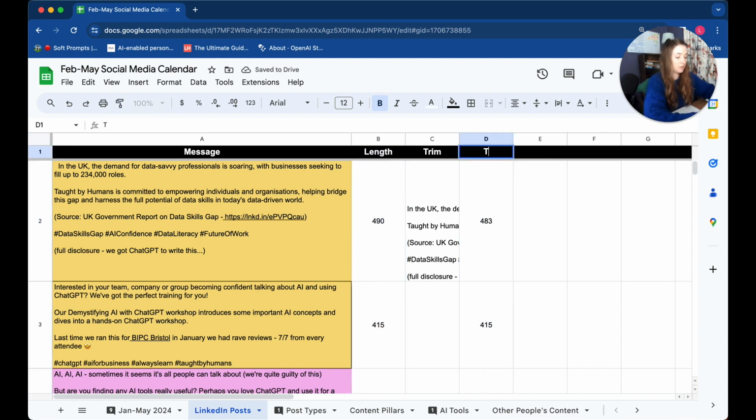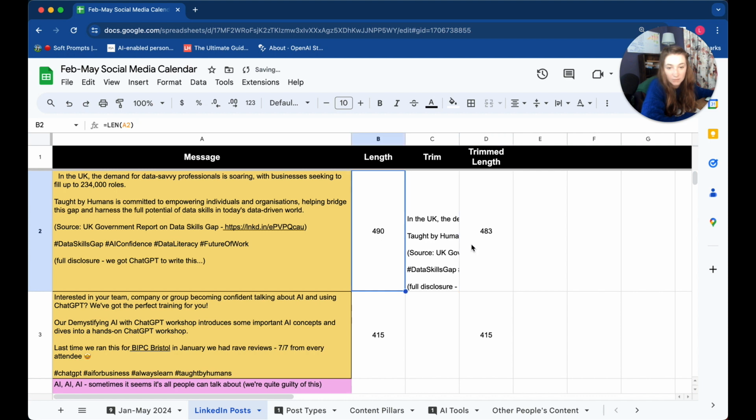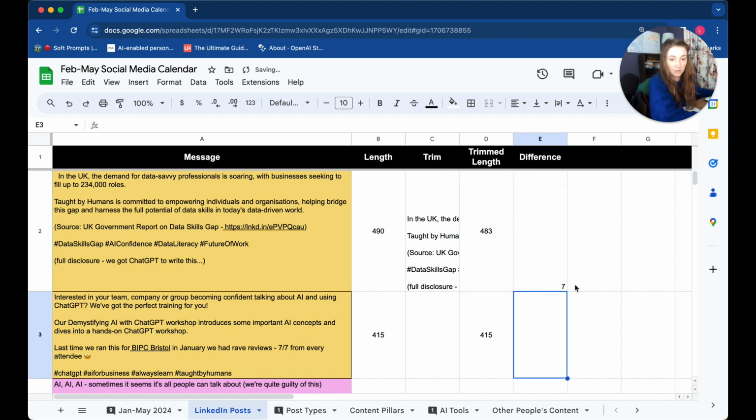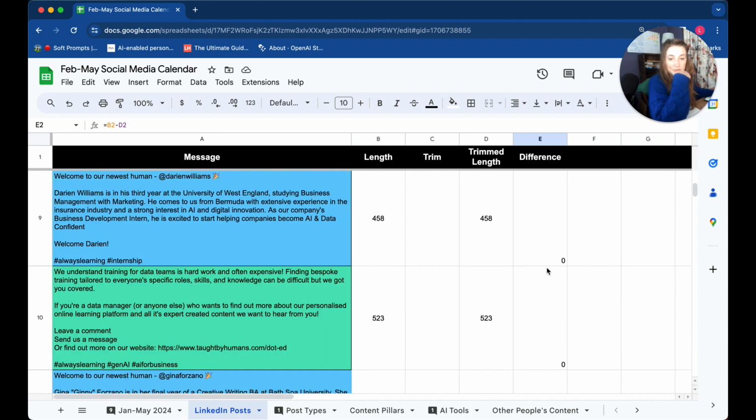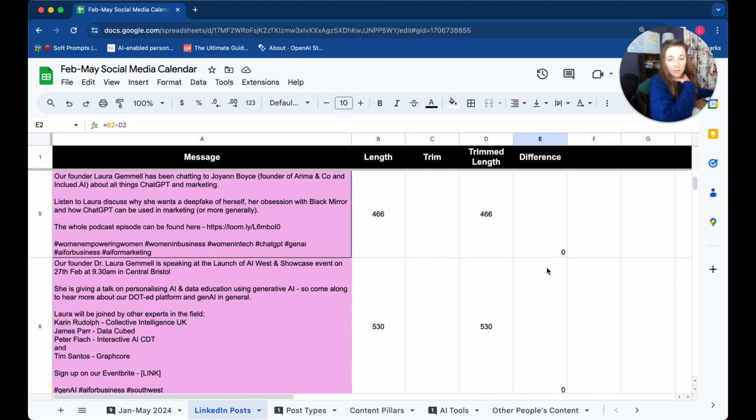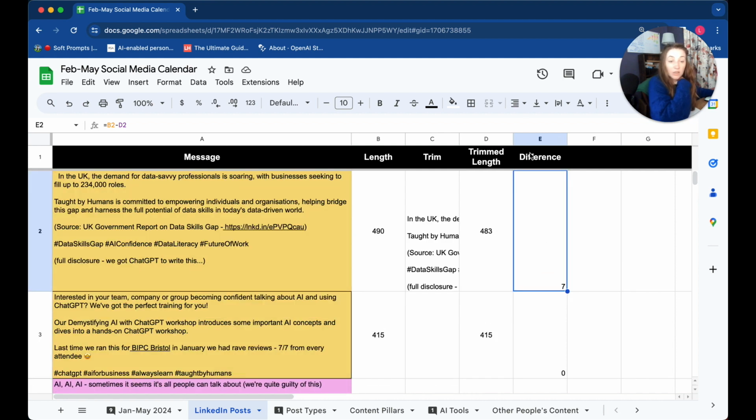So I'm going to call this trimmed length. And we can see here some of these are different. So let's just say difference, and we can say equals the length one minus the trimmed length. And we can replicate, so double click. And that's quite interesting. We can see most of them are the same. Actually, all of them, other than the top one, are the same. So that's good. We don't have any extra work to do there.